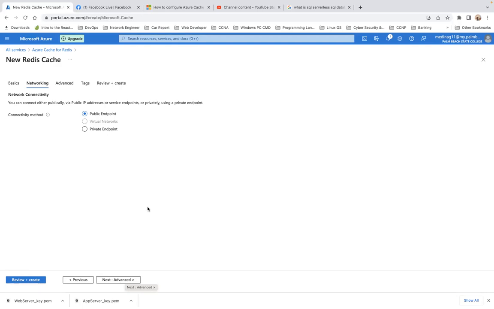a service endpoint means a publicly routable IP address. A private endpoint is a private IP in the address space for the virtual network where the private endpoint is configured. So that's all that is. So I'm gonna let this be on public. Just click advance.